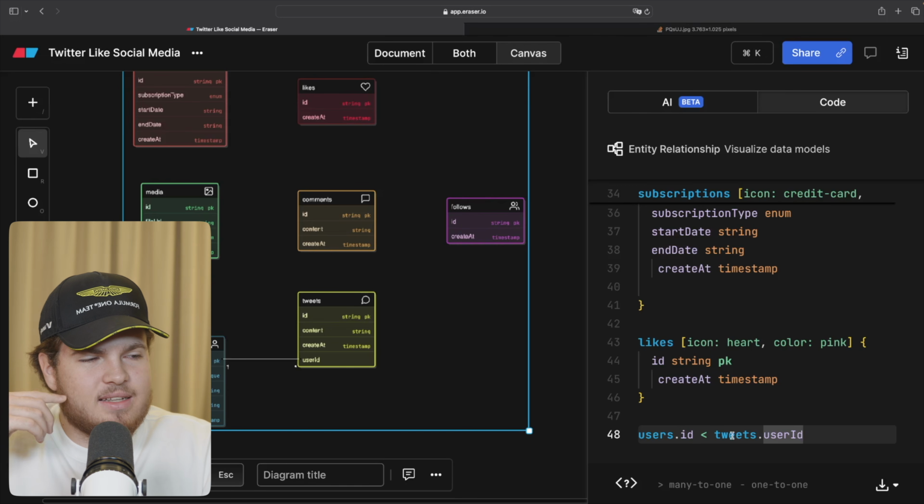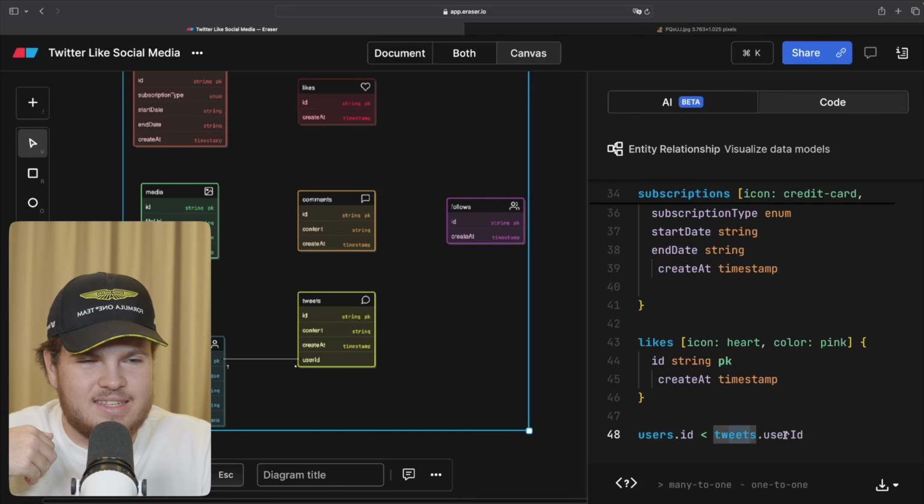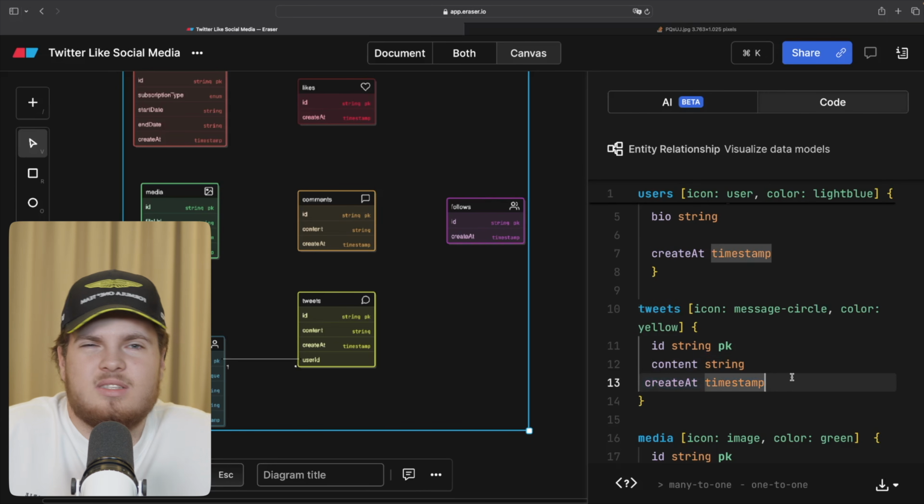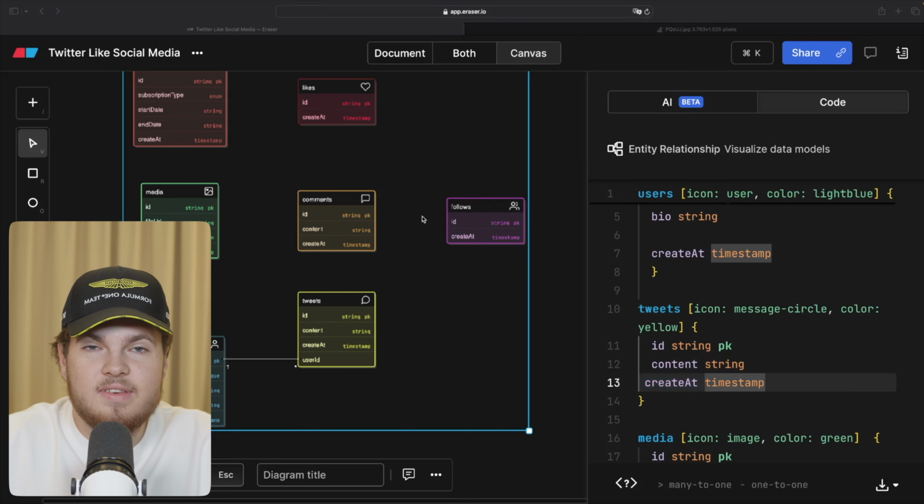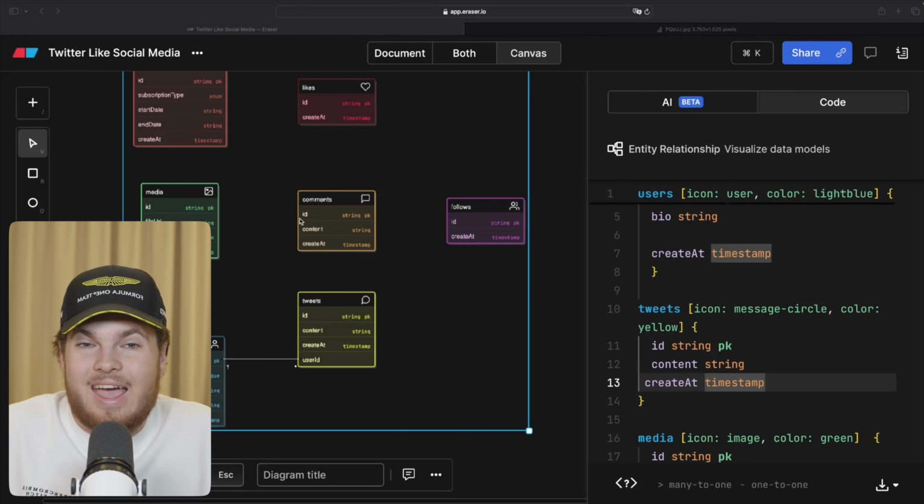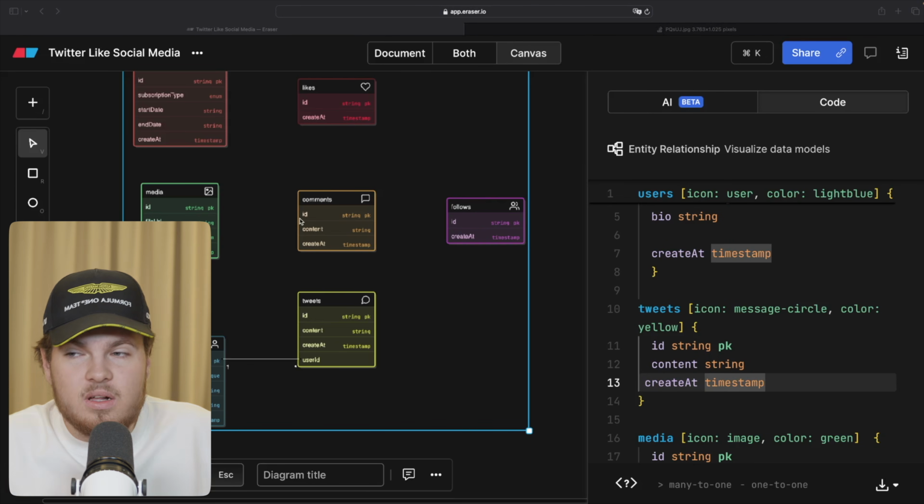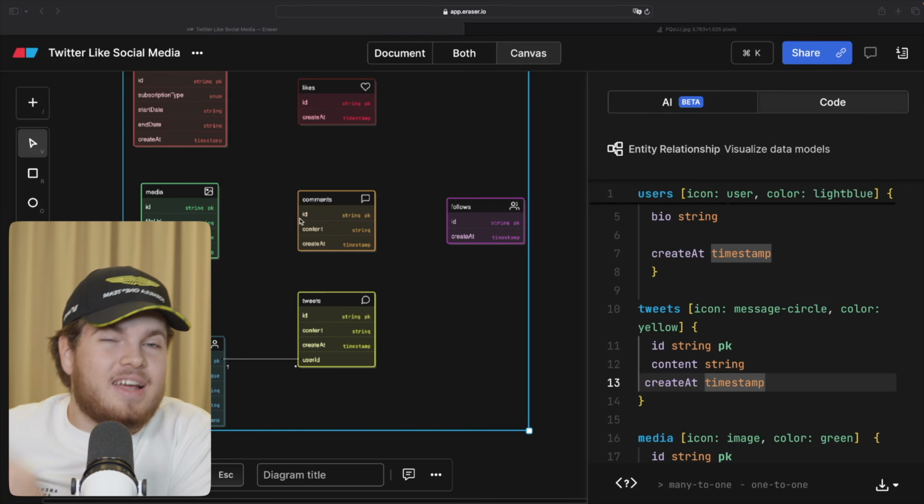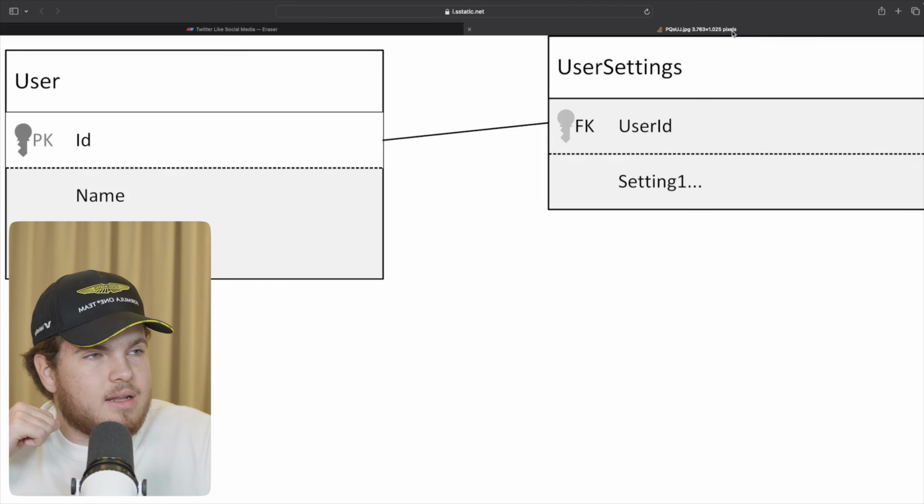But right here I said tweets.user_id. But we don't have a user ID field, because if we go to the tweets, I don't have a user ID. So what is this field? Well, this field is a foreign key, and a foreign key is a field in the table that references the primary key of another table. So let me show you an example.